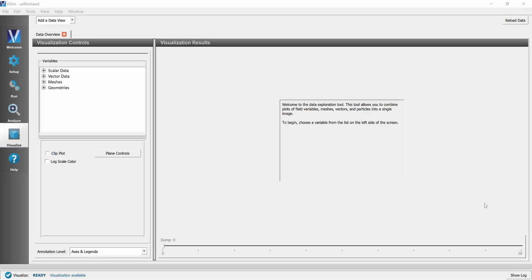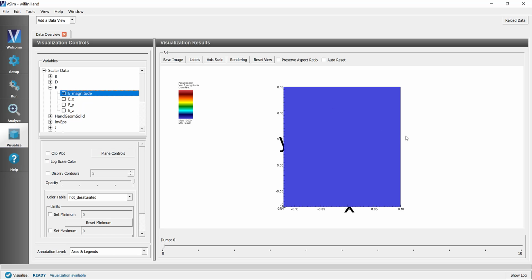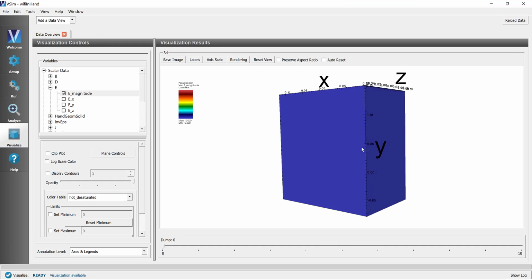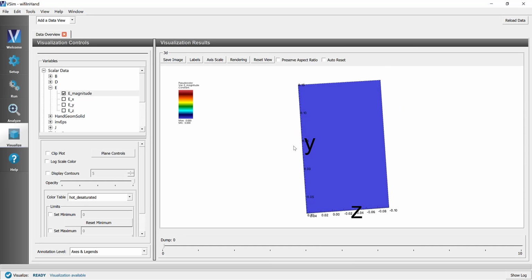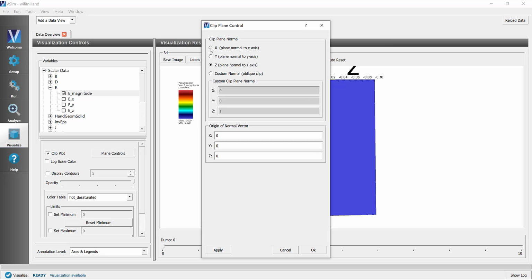First, let's take a look at the electric fields generated in the simulation. To do that, we can expand Scalar Data, E, and select E Magnitude. On the right here, this is the entire simulation domain filled with values of the electric field. We can clip this plot to see what's going on inside of the simulation with this box here. Looking at the plane controls, we can clip the X direction specifically.